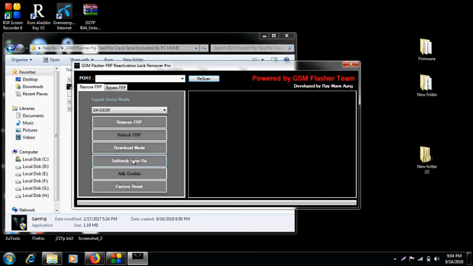If you are on old security like 6.0.1 or 5.1.1, you can simply go to download mode, connect the phone and just remove FRP. But if you are on 7.0 or 8.0, and the calculator model method is not working, then you need an ADB enable file.